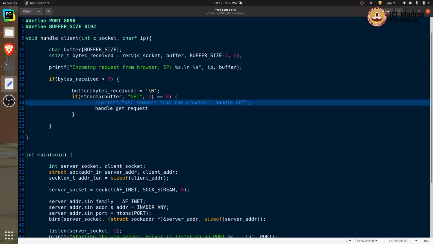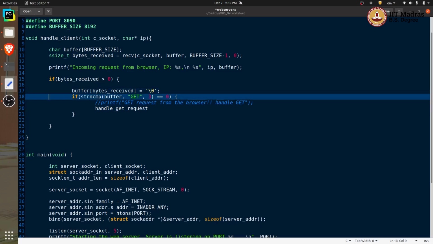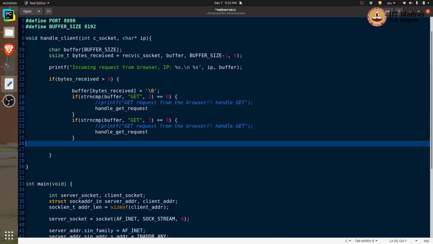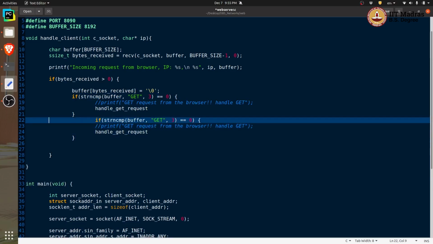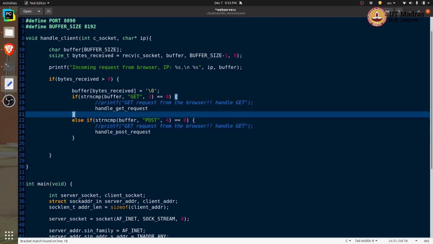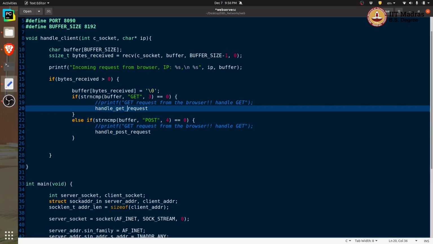So similarly, I think we can copy paste this part and say handle post request. So instead of get, we can also have a post request. In that case, the string comparison on the buffer is going to be compared with post, which is 4 characters, and we are going to do something with post. So this is the get request, and this is handle post request.